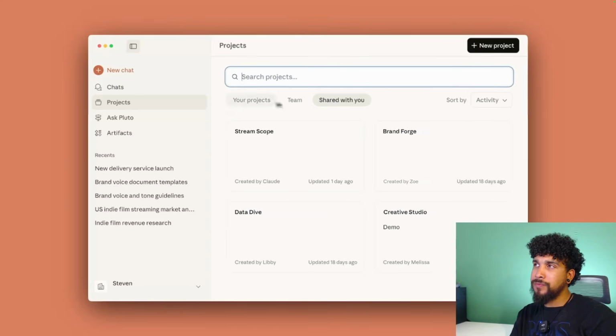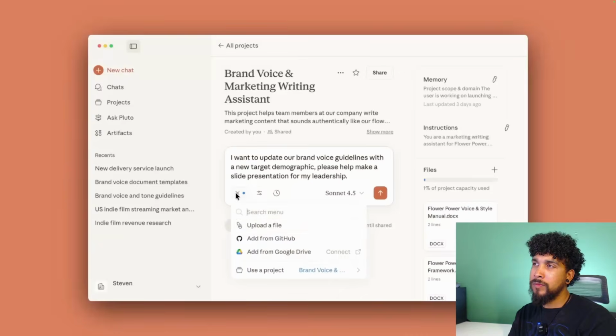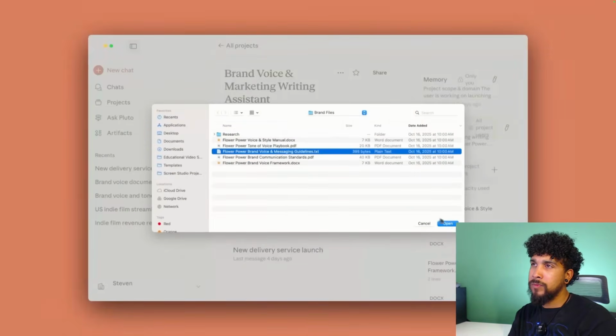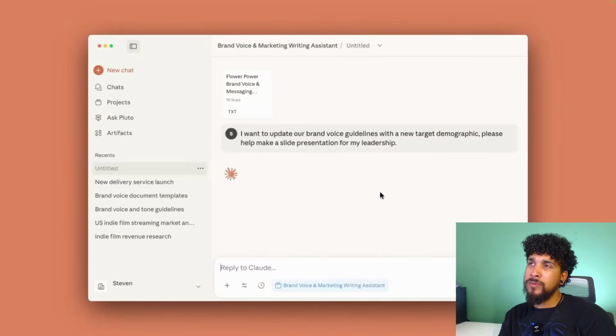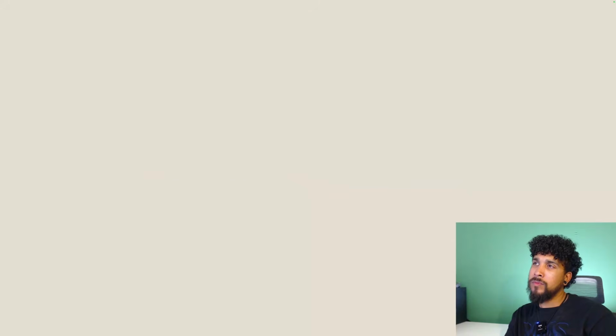Sometimes you need to use content without adding it to your project's knowledge base. No problem. Simply upload it during the conversation and it stays separate from your project knowledge. It's a perfect way to share context or examples without cluttering the knowledge base. Here are some examples of projects you can create.